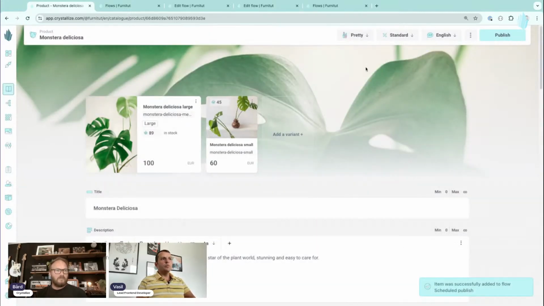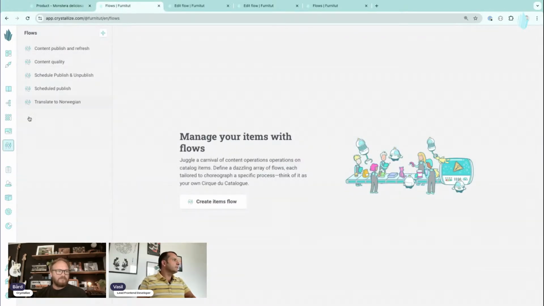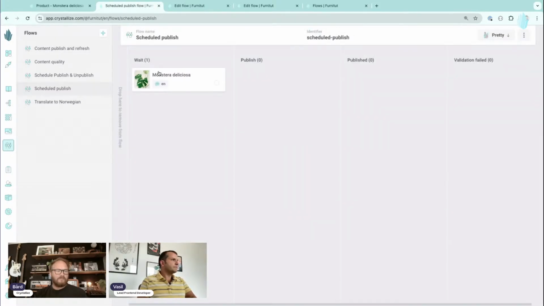Cool. What we did here, as you can see, is that the item is still not published, because the button here says publish, right? And we sent it to a flow. So should we take a look at how the flow looks with the item? Yeah. Cool. So here we have the flows that we saw earlier, and the scheduled publish flow is over here. As you can see, our item that we just pushed, the Monstera, is just waiting in the first stage. This is a flow that we prepared that has multiple stages and is in charge of automating time-based publishing for this context.